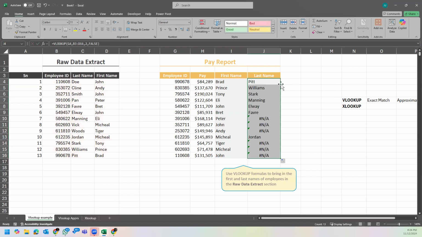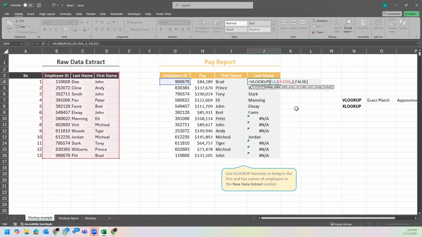Oh no, I'm having errors. What could have happened? Anyone, any idea? Where did I get it wrong? Why am I getting errors? You didn't lock up the cell. Which of the cells, please? Your table array did not lock it. Thank you. So I didn't lock the table array.